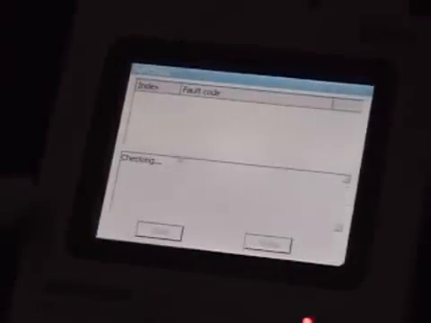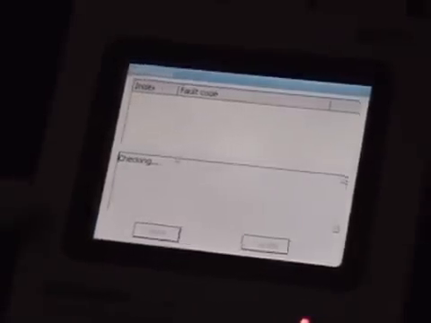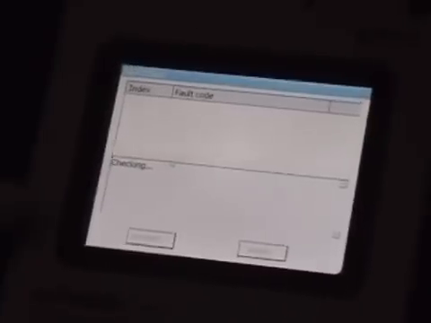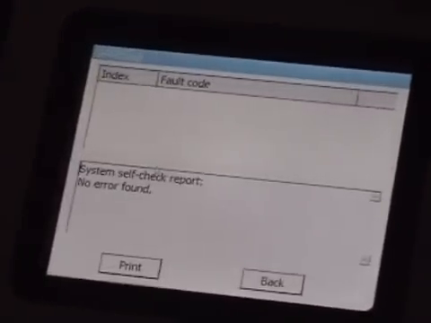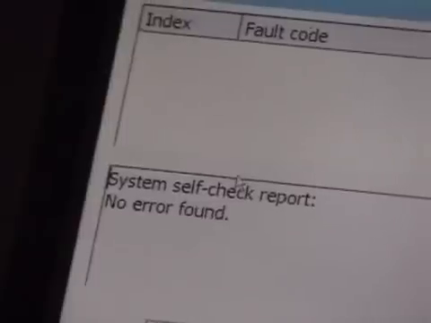What we need you to do first is run a self-check. This is to ensure that nothing had been damaged during shipping. If everything is fine, you will receive the message, No Error Found, as you see on the screen right now.